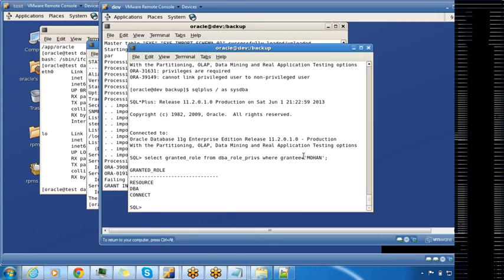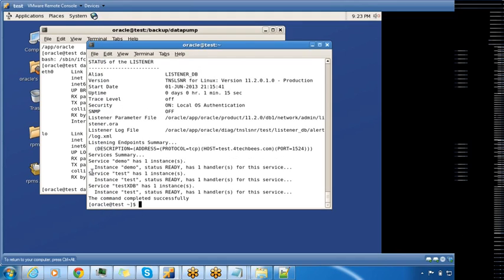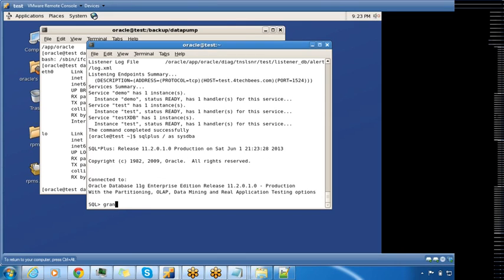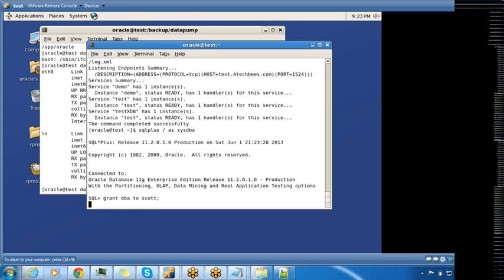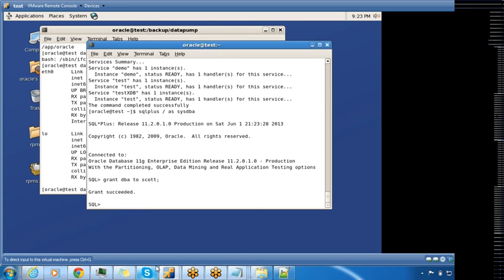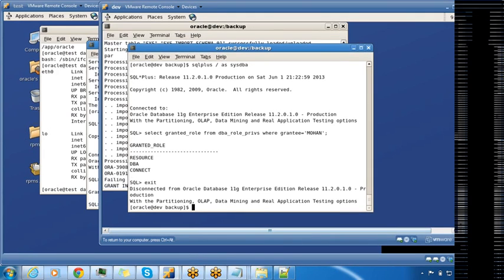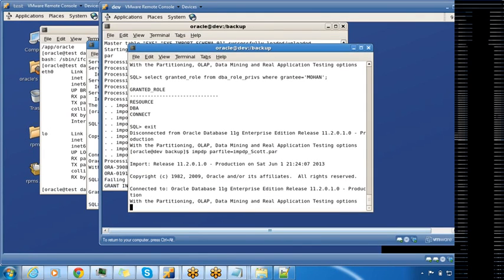So that is the reason why it says cannot link privileged user to non-privileged user. Here the privileged user is Mohan. It is connecting from Mohan to Scott, which is non-privileged because Scott doesn't have the DBA privilege, right? Yeah. We'll assign the DBA privilege also, just for now. Okay, done. Let us try the import again.